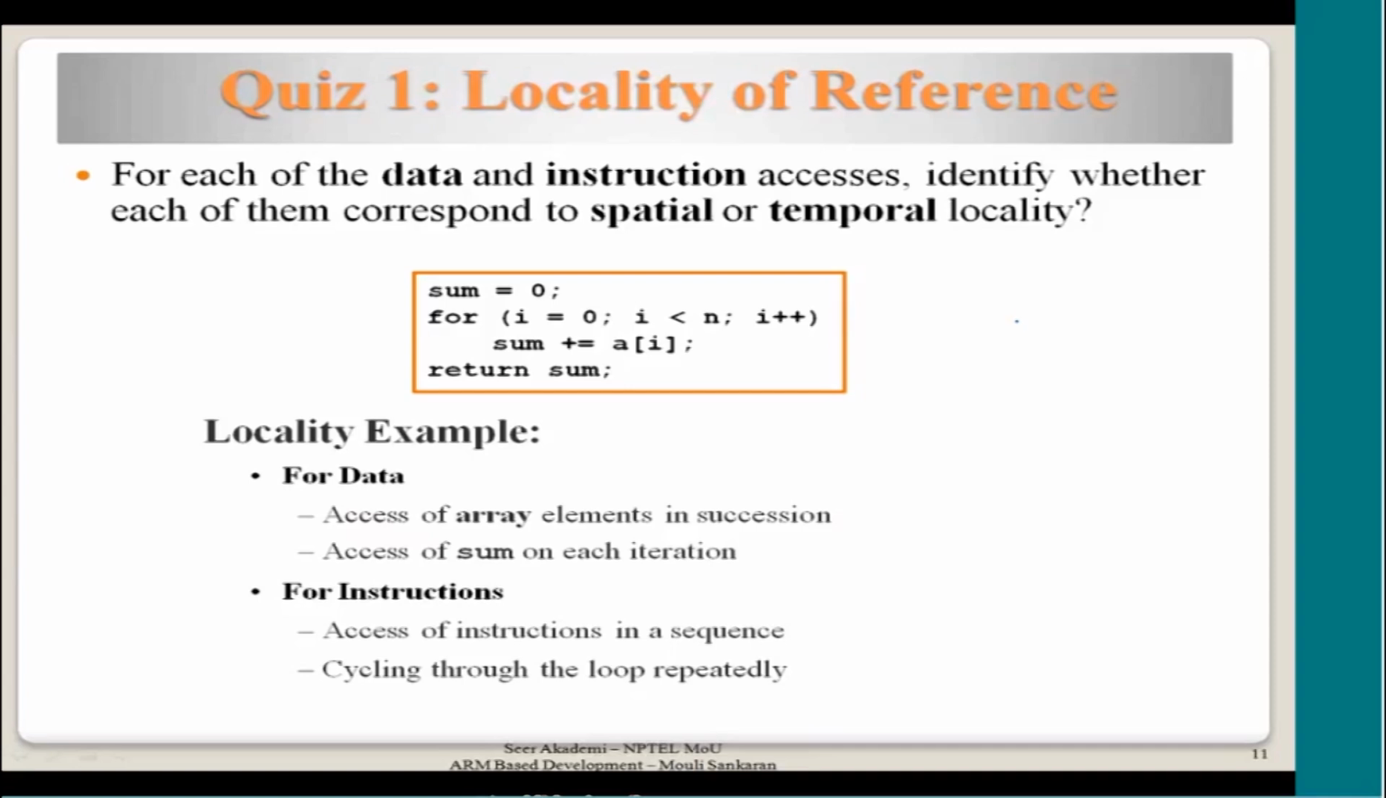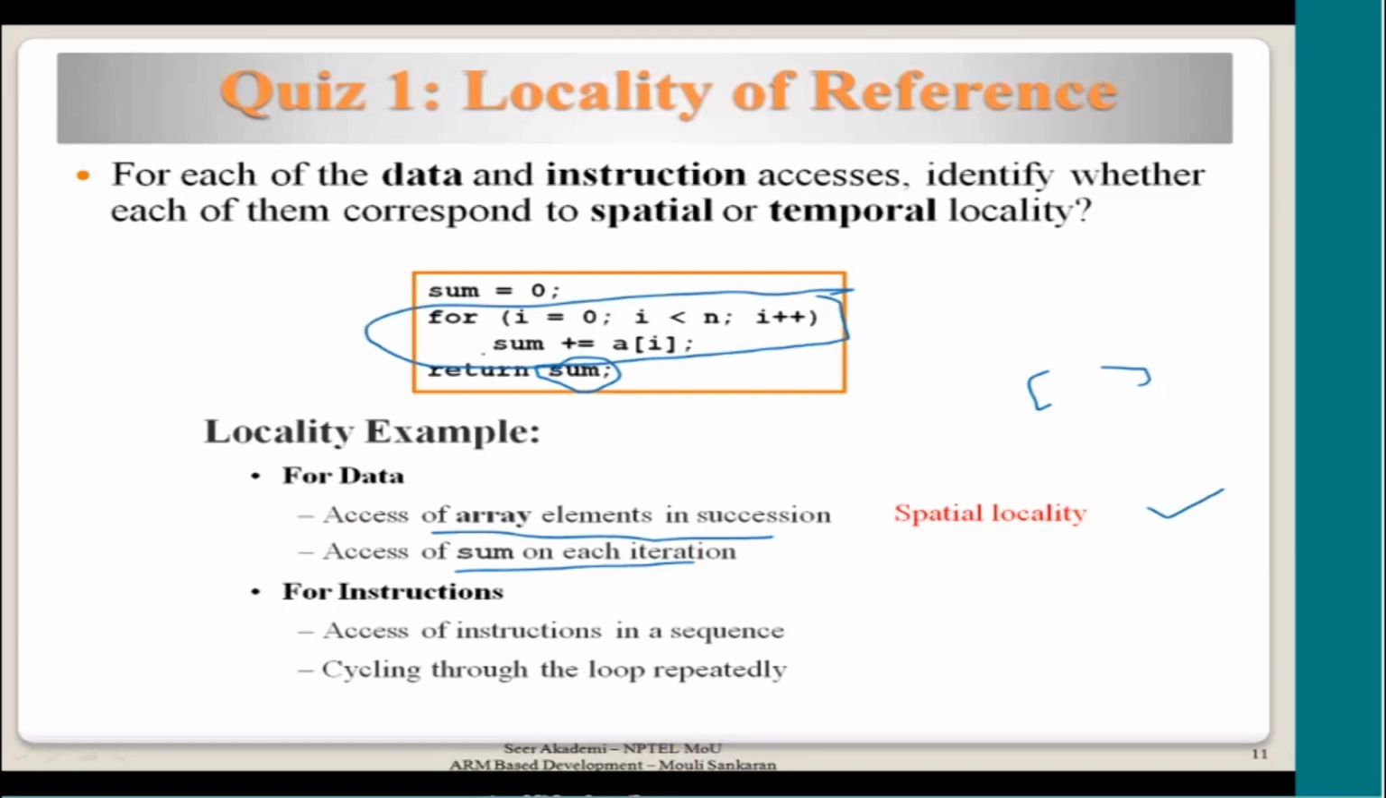Okay, welcome back. So array elements, I think I have mostly given these answers in my discussion itself. Correct, array elements are closer in memory, so spatial locality. Access of sum in each iteration. See, which sum? I am not talking about this sum. It is not inside the iteration. Maybe I should have resolved this. Inside this for loop there is a sum.